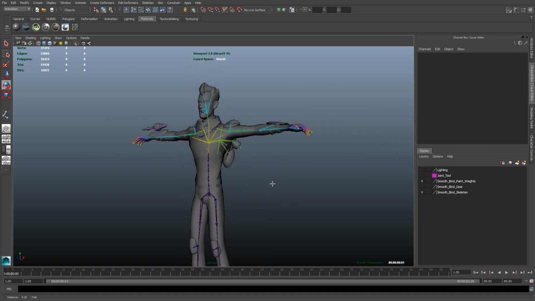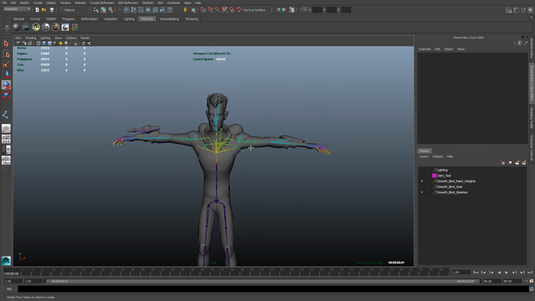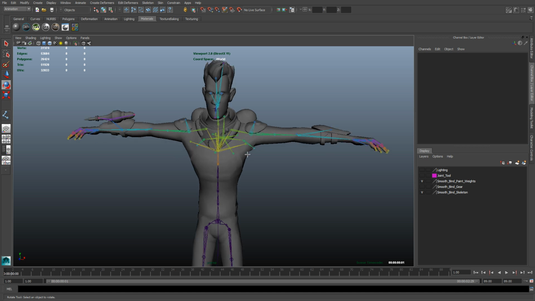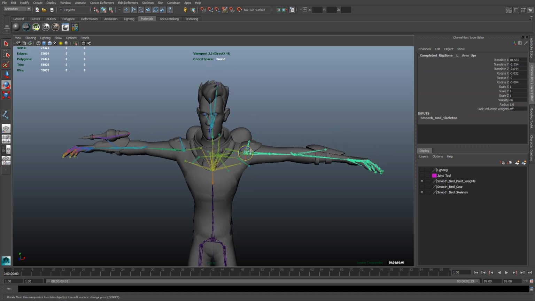Now that we've got our skeleton properly laid out, we need to connect the skeleton to the mesh so that it actually deforms the mesh when we move the skeleton. Because right now, you'll notice that if I move the arm here, nothing happens to the mesh. So this is where skinning comes in.